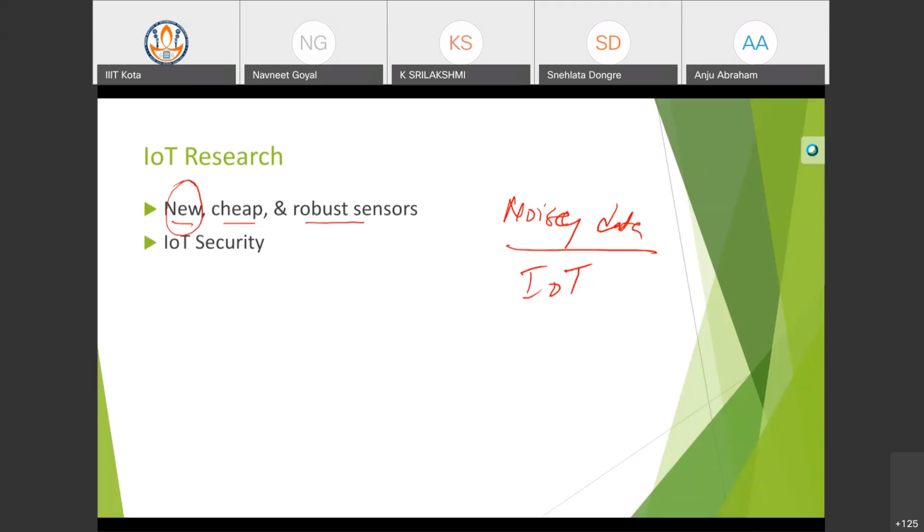Then the second important research point or research bullet in IoT is IoT security. And I know one of my colleagues did talk about IoT security in one of the previous talks a couple of days back. And then there is also another aspect that is very, very important, IoT privacy, right? So how can you preserve privacy when you are collecting data using an IoT network? So privacy is going to be very, very important.